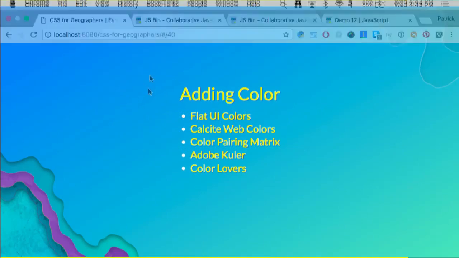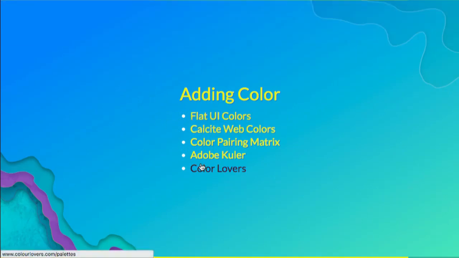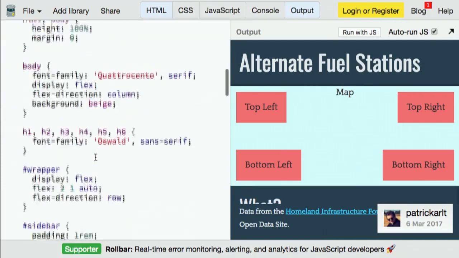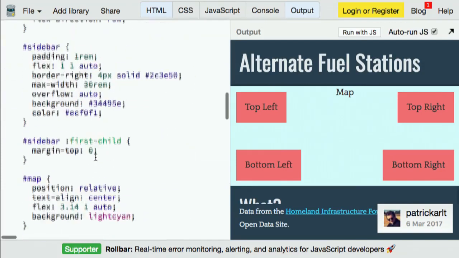So next, we'll talk about color. All of these links are basically just different tools for helping pick reasonable looking color schemes for apps. The Flat UI color is what's added in this demo. So we have the blue background and the icy blue foreground, and those are defined as hex colors.